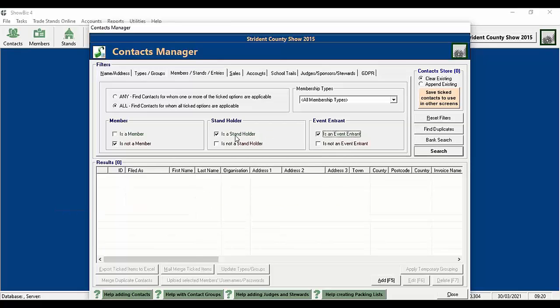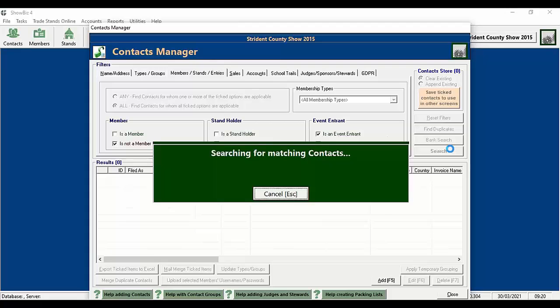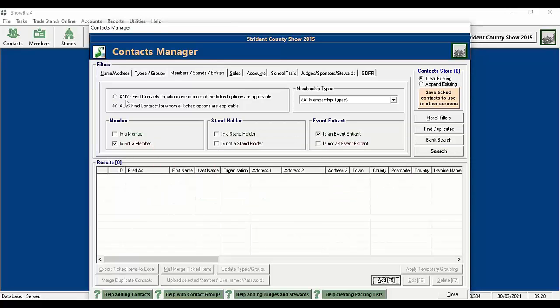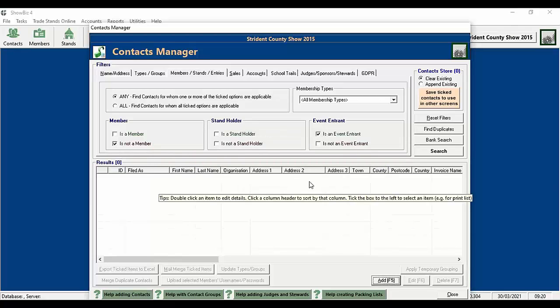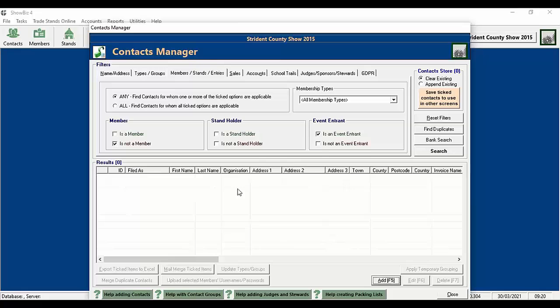Especially with the event entrants, you can say that if they're an event entrant, they get reduced costs for entries if they're a member. So you can do that and then just do a mail out with that.